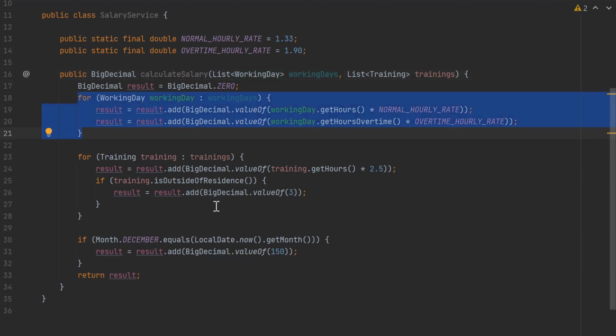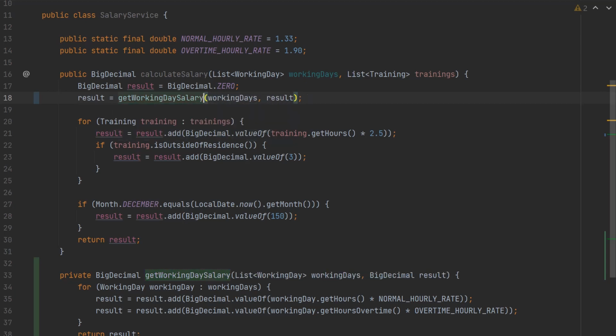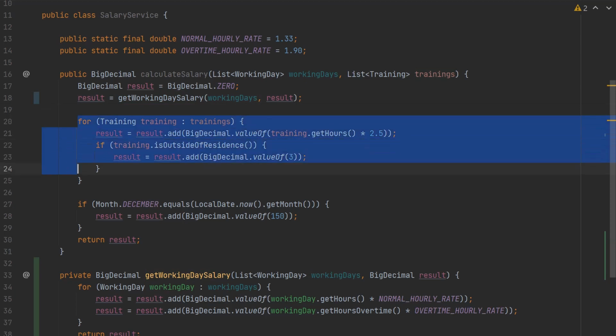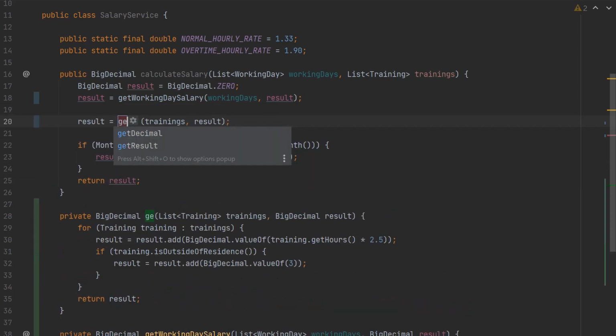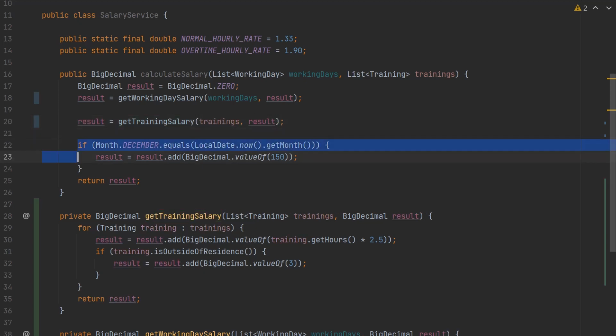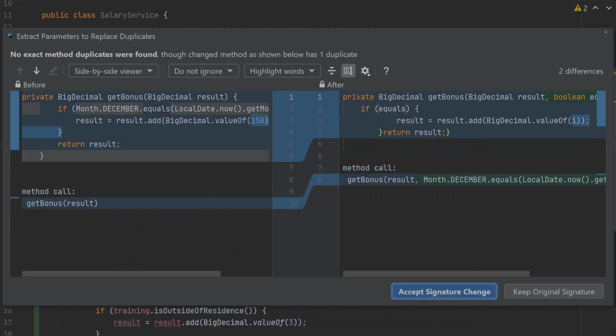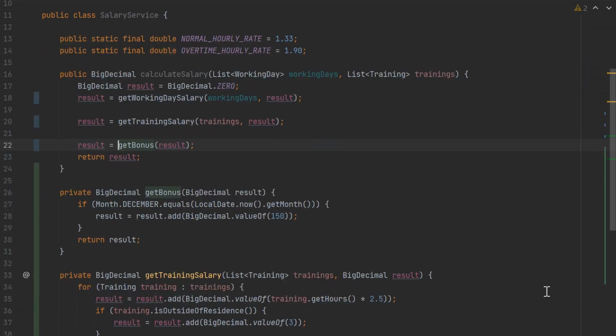Now, the first thing that I'm going to do is I'm going to refactor the loops into functions. They're pretty independent from each other, so I can easily do that using Control-Alt-M. I'll just give it a meaningful name. The first function deals with calculating working day salary. Now, the second one deals with calculating the training salary. And this one just deals with the extra bonus. So let's give it that name. Let's keep the original signature for now.